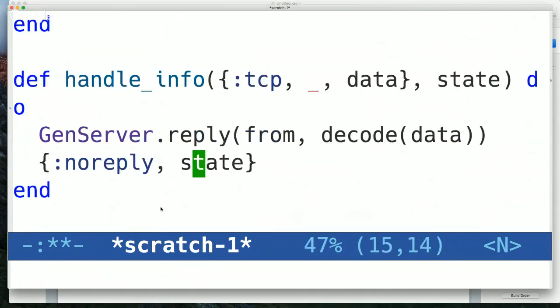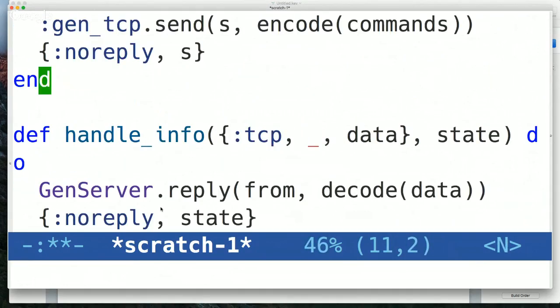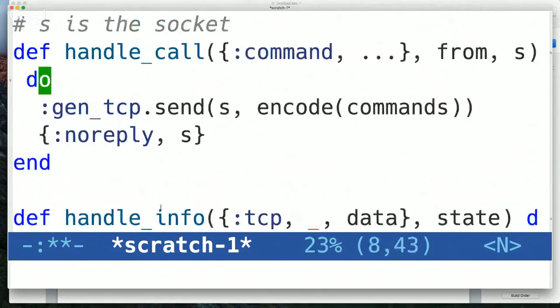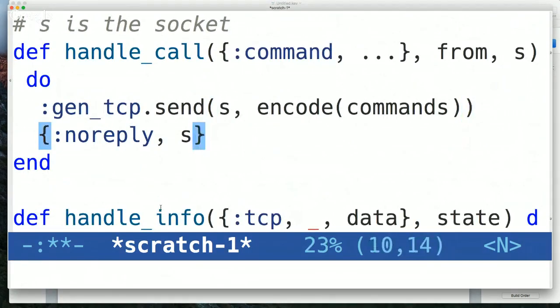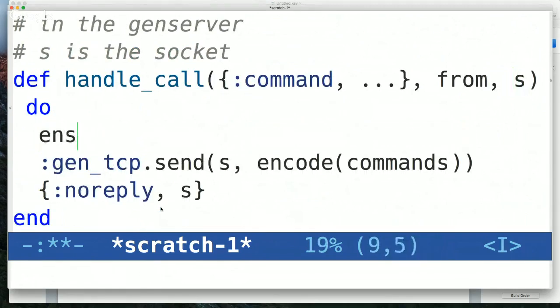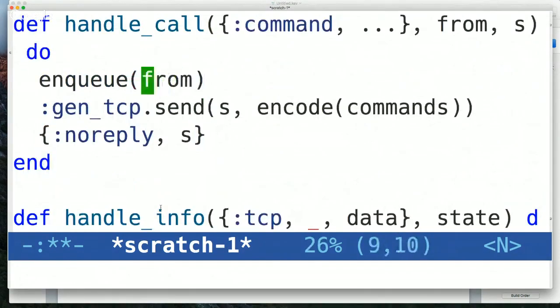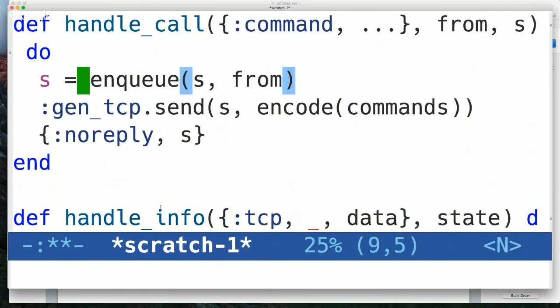So what we can do here too, so the problem, as you remember, is that we don't know who to reply to when we get the response back from Redis. And so the solution, at least the solution I applied in Redix, is you basically have a queue. As I said, this gen server has a state, right? So we can keep in this state a queue of clients that ask the gen server to send commands to Redis. So in handle call, instead of just sending the commands to Redis and then returning right away, what we do is first we enqueue the from client in the internal queue. The enqueue just takes the state, updates the queue of the state, and returns a new state, right?